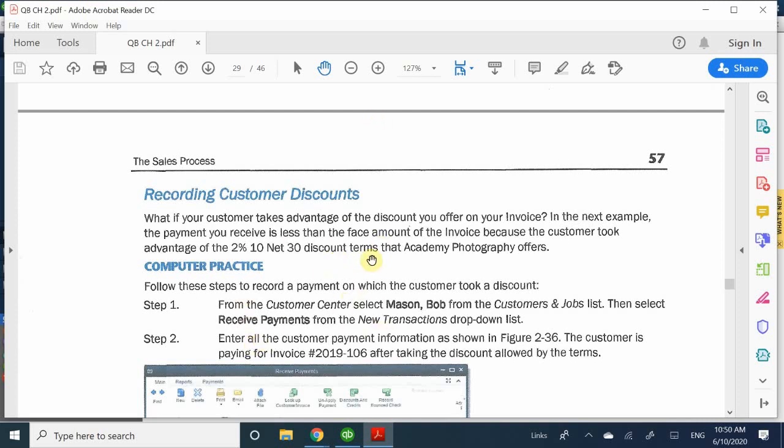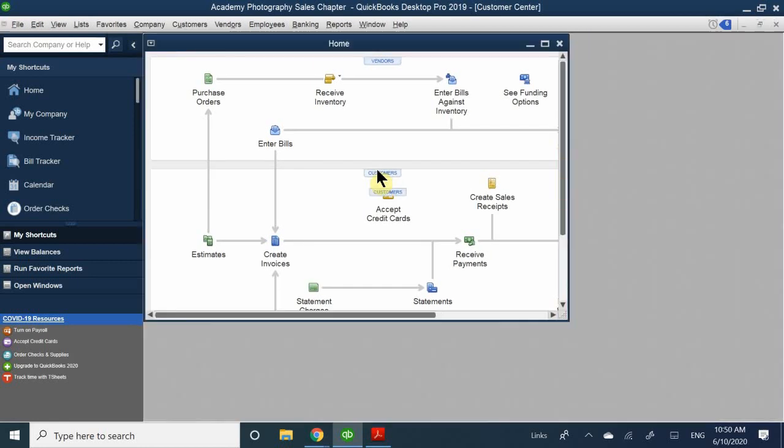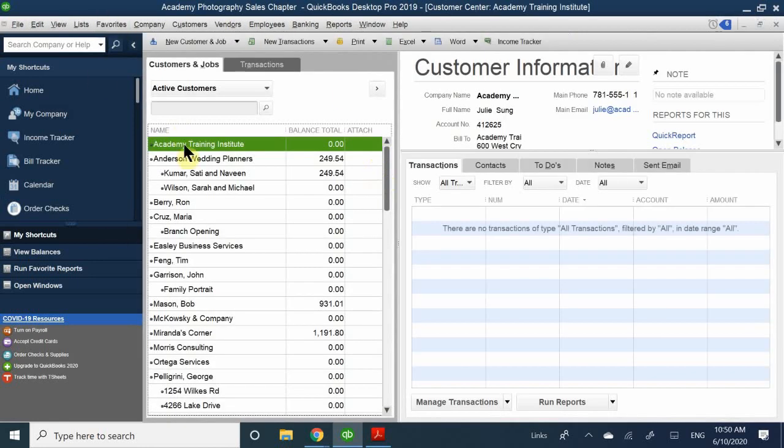So we're going to have him pay within the discount period. All right, if you guys remember, his terms were 2%, 10, net 30. So if he paid within 10 days, then we can go ahead and validate his discount. Okay, so I'm going to go ahead and check that invoice because I don't remember what day I actually set it up on.